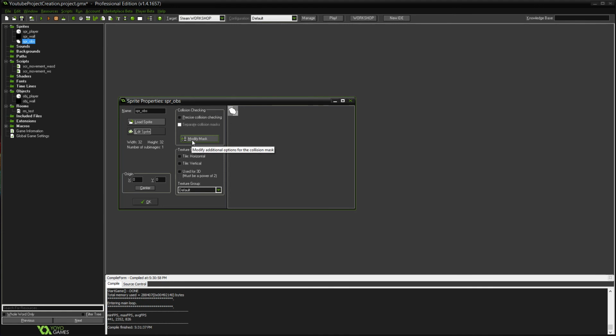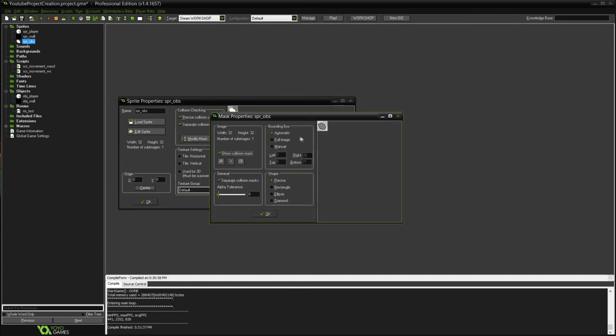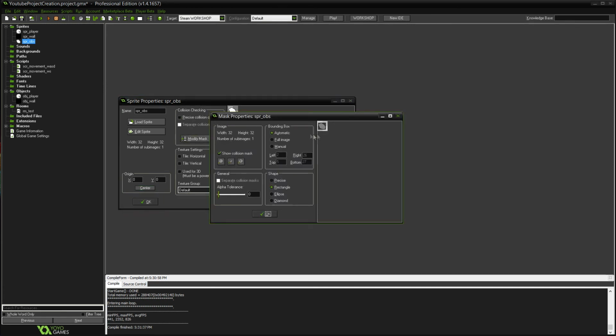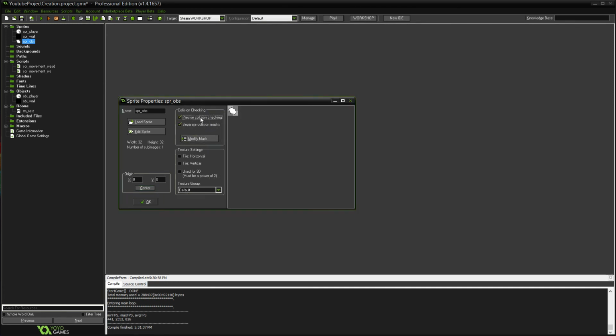And then one thing you can do, if you want it to be very precise, say you have a random shape like this, go to precise, check this. And as you see, you don't have to do this part, but modifying the mask, you'll see that it's all highlighted dark. That means that's what it's going to collide into. So this will be perfect collision for something that's not a square. Because if you see, if I check that off, it's a square around it. If you want it to be very precise, check that and you're good.